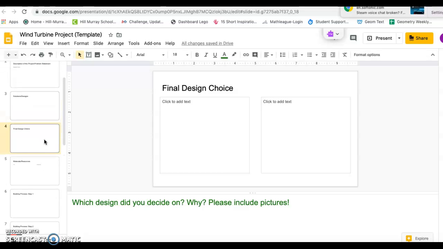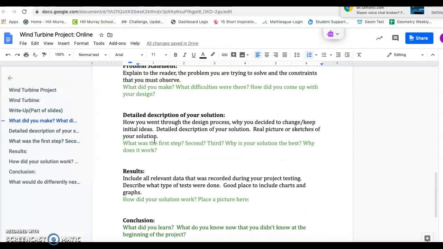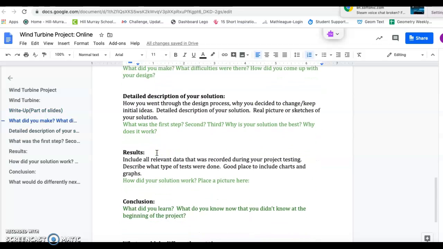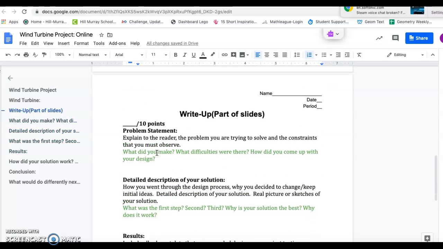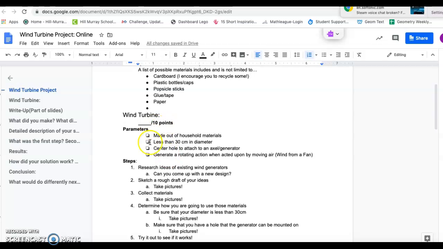So some questions, and those questions are essentially just copied and pasted from here. So each section of those write-ups is going to be worth 2 points. And then the wind turbine itself is going to be worth a total of 10 points. And in order to get all 10 points, it must spin from some moving air. So maybe wind from a fan, or maybe if you blow on it, it spins.